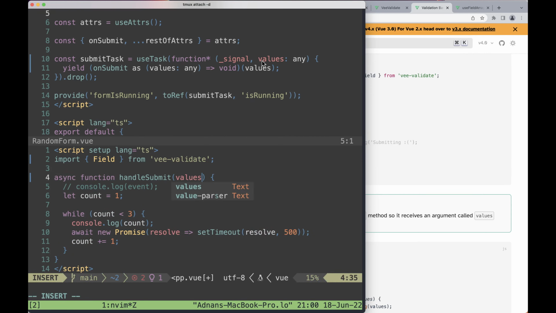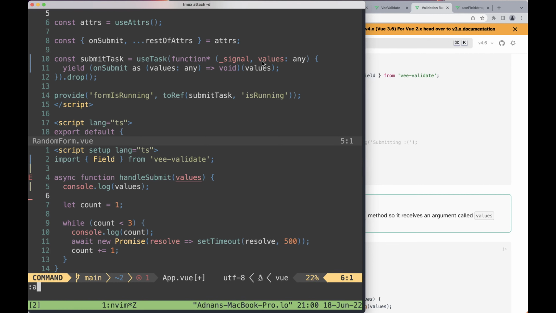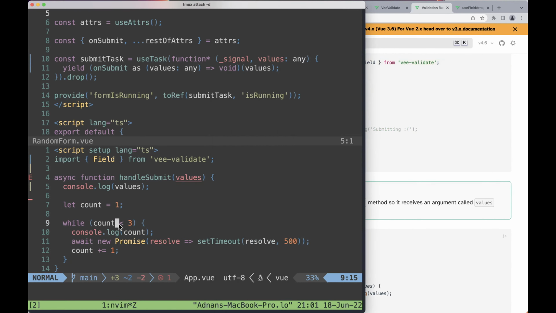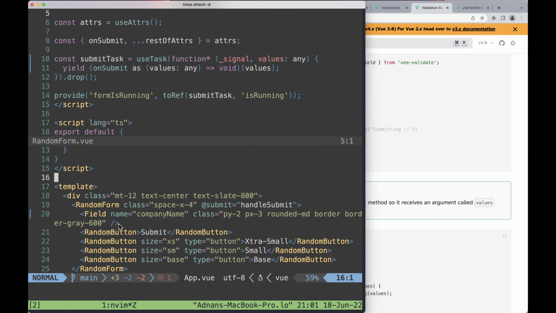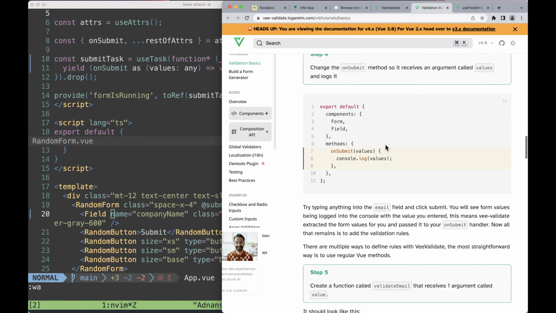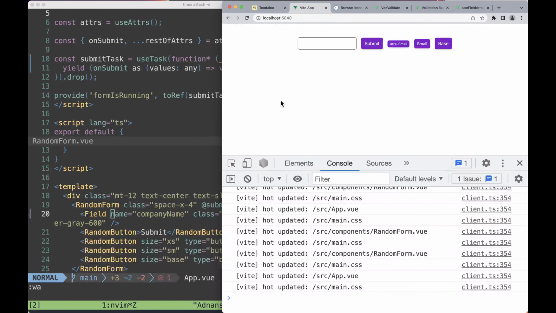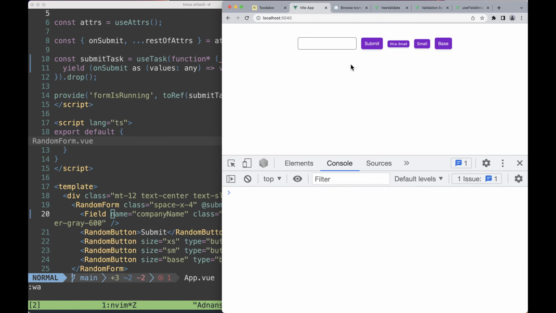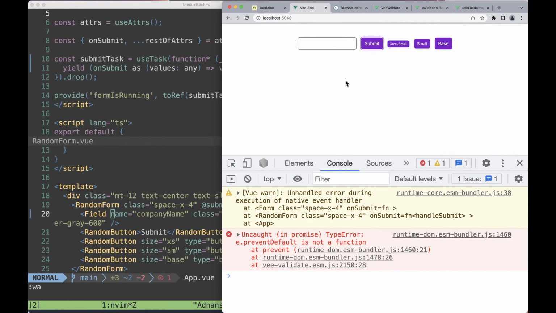So we're no longer getting that event. And I'll leave this as is and I'll output the values here. Okay. And I will have to change this to field. Oh, I did already. All right, amazing. And that should be it. I should be able to play around with using Vee-Validate as my submission library.